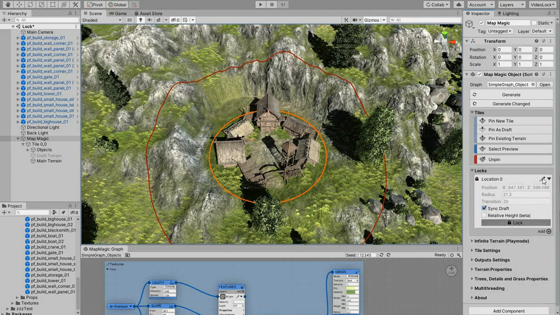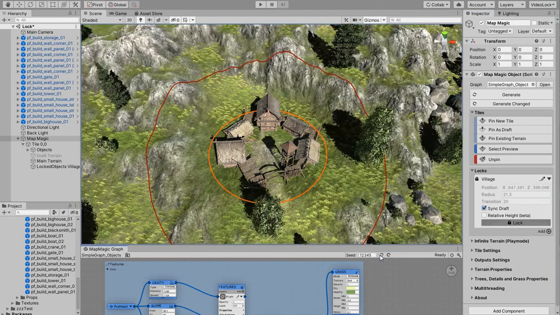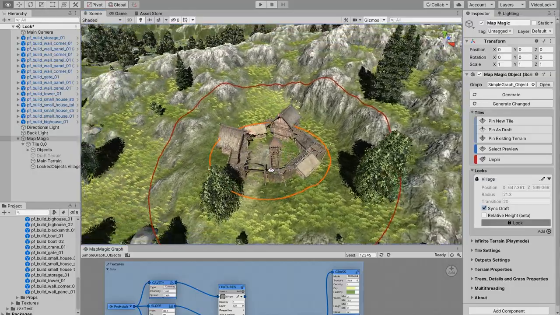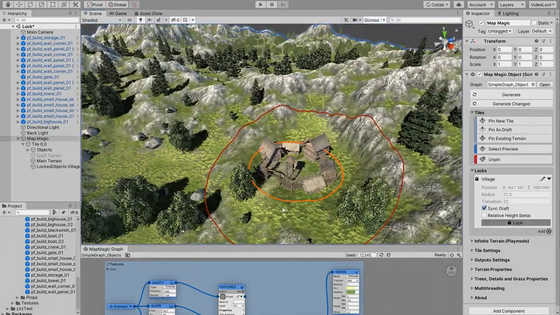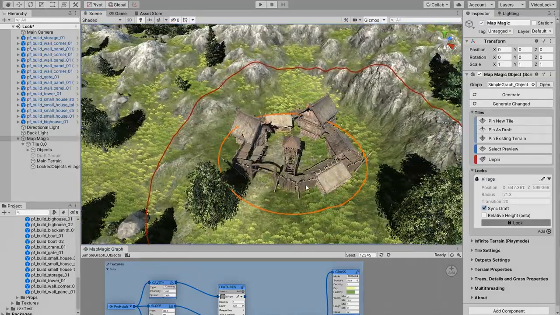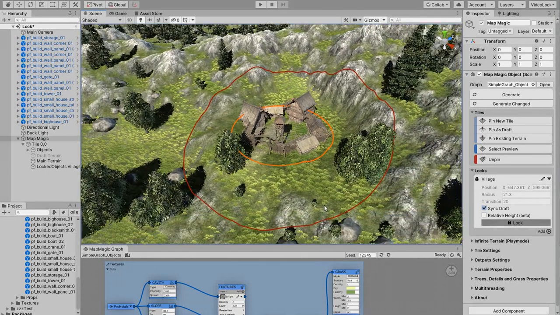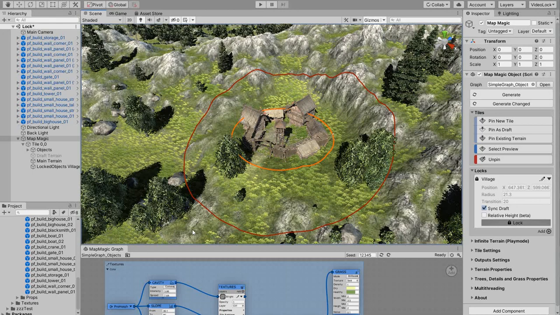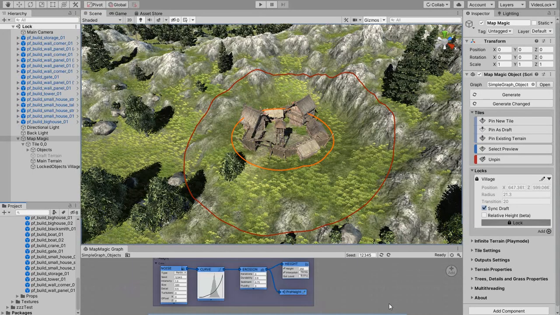I will rename the lock just for convenience. I'll call it Village. Here I will regenerate the terrain and describe what has happened. Everything that is inside this bright circle has remained unchanged. The terrain height, texturing, grass, it all remained the same, while everything that is within this dark circle has been gradually transitioned from our locked terrain to the generated one.